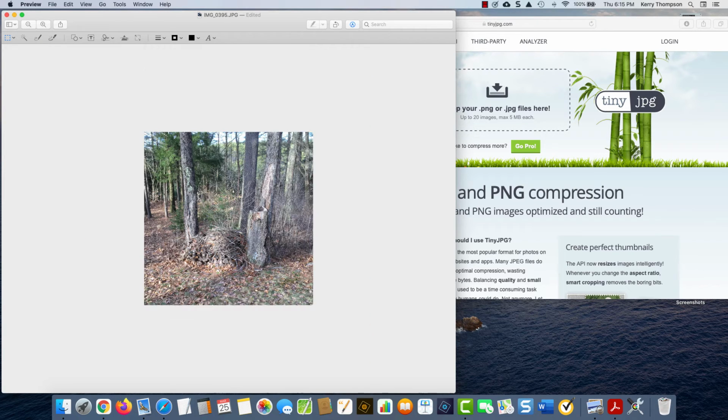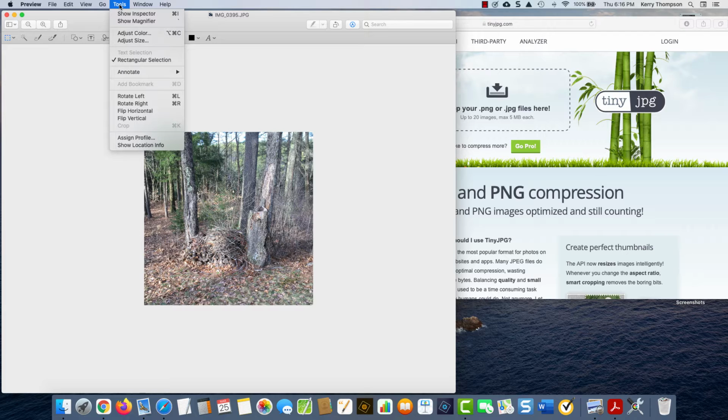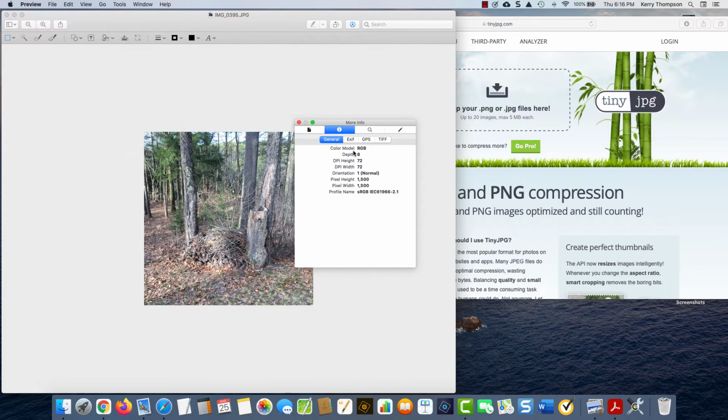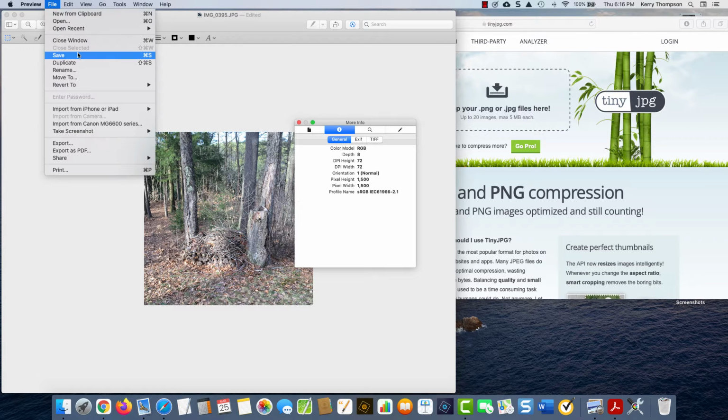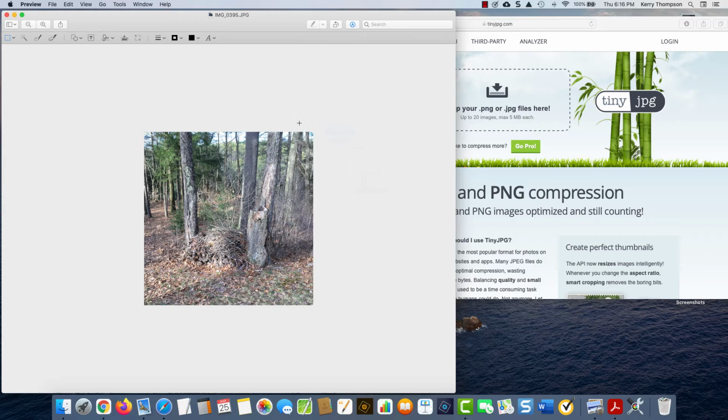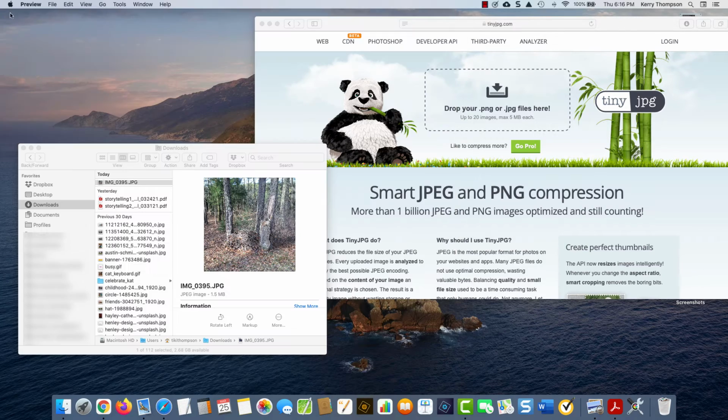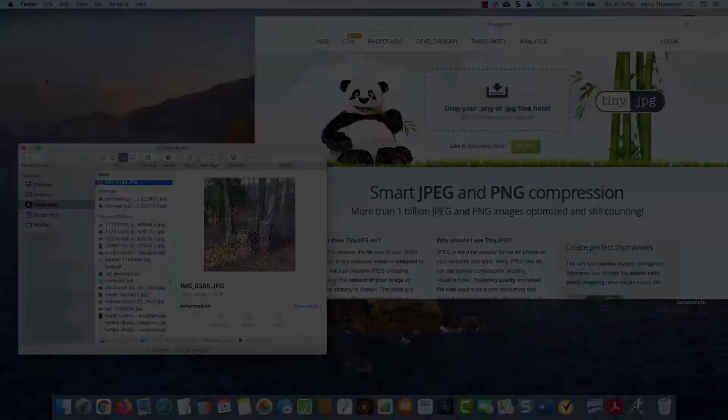Then you want to save it using File, Save. And then you can do an extra bit of security, which is to remove the GPS information from your photo, especially if you've saved it around home. And save it again, and now we've quit Preview.